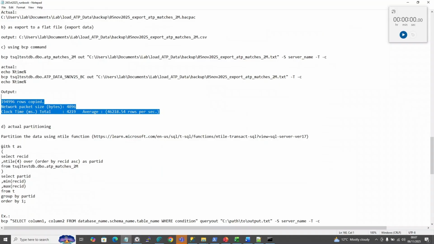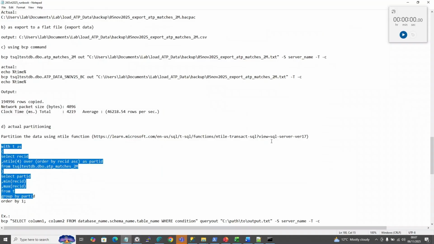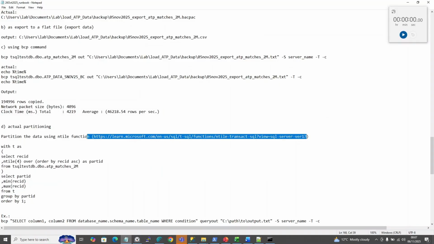So how am I going to partition this? You can learn about this partitioning in this URL; I'm going to leave the URL with you. This is about the NTILE function. NTILE is an analytical function that helps you partition the data. The number of partitions is equivalent to the number you mention here. NTILE 4 means we are going to create 4 partitions for the table we are operating on.